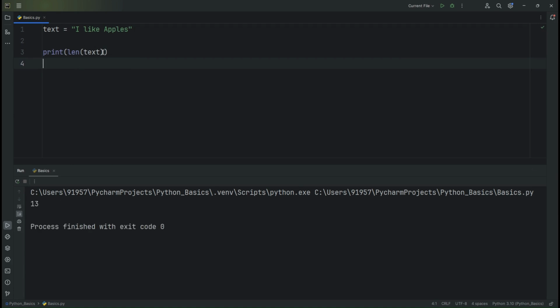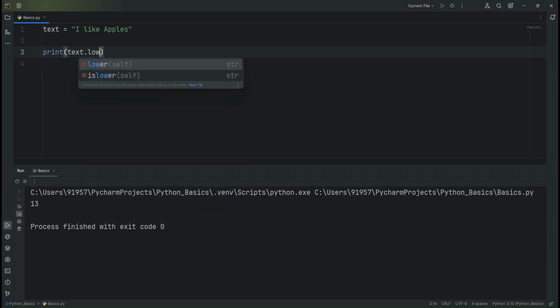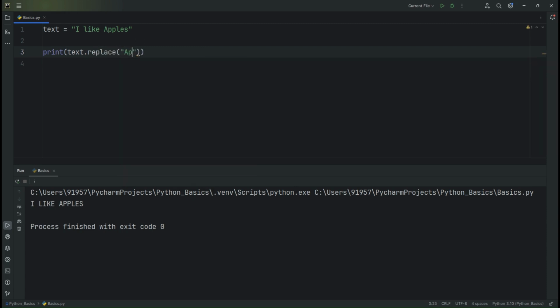We use .lower with parenthesis to convert the text to lowercase. Similarly, you can use .upper with parenthesis to print uppercase text. And there is also a replace function, which can be used to replace a certain part of the text with another. For example, we will try to replace apples with bananas.